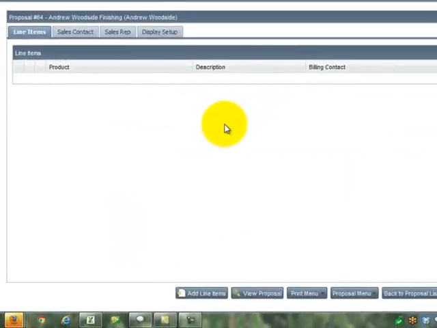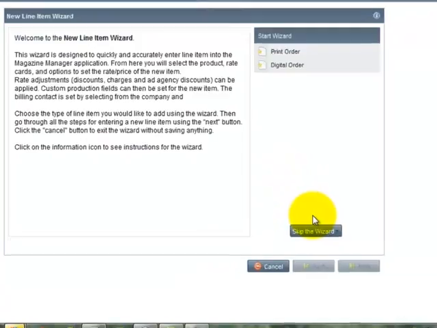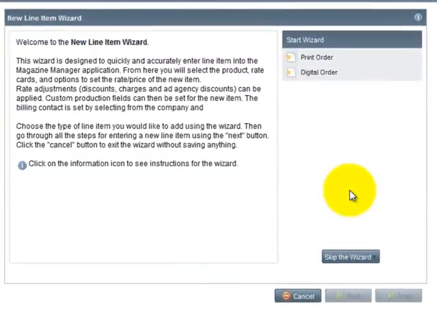Then at the bottom left on this page, we have to select Add Line Items. And from here we have that option then to choose to use the wizard or to skip the wizard. Here we're going to go ahead and skip the wizard. I'm going to choose a print order.